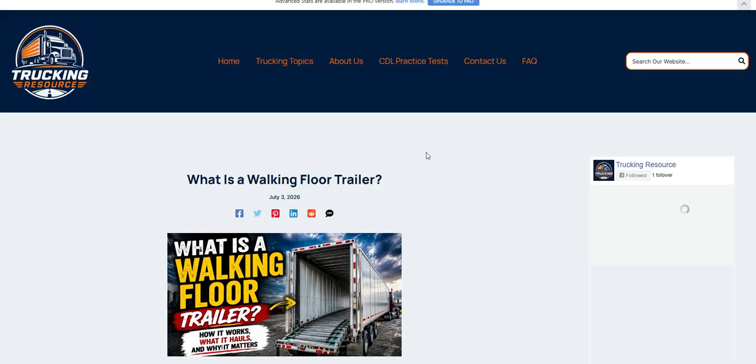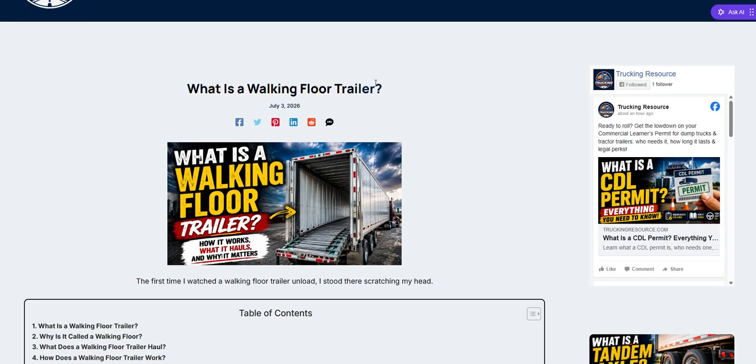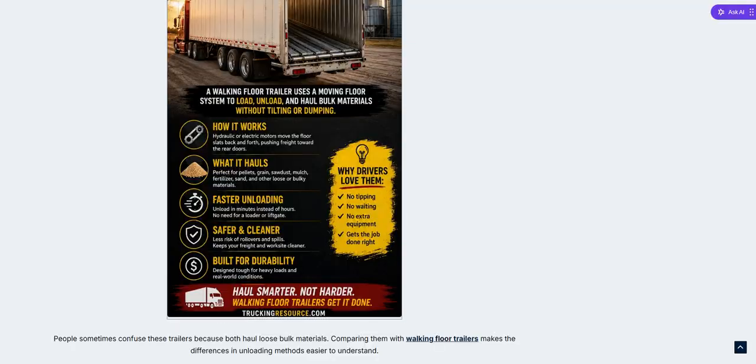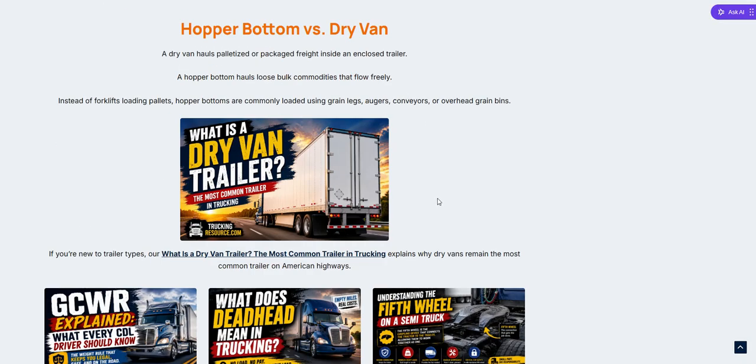And when we click that image, it's actually also going to do the same thing as an internal link, and it's opening our article, What is a Walking Floor Trailer? So this is really handy. Let me see if I can find another one. Another featured image, What is a dry van trailer?